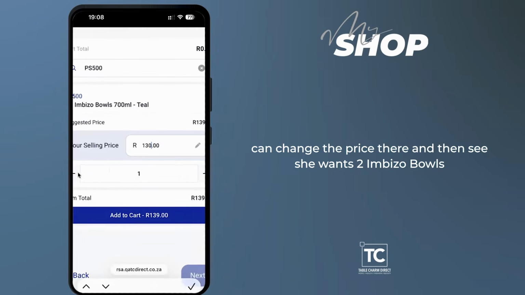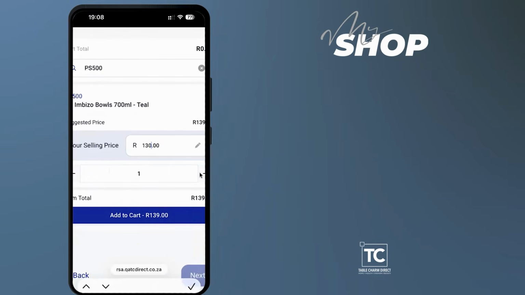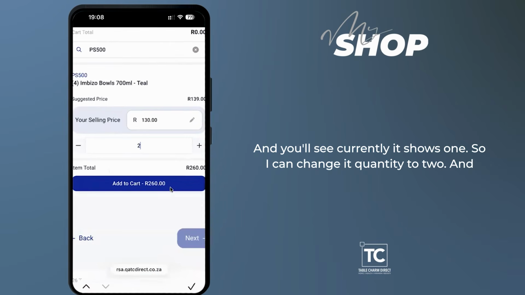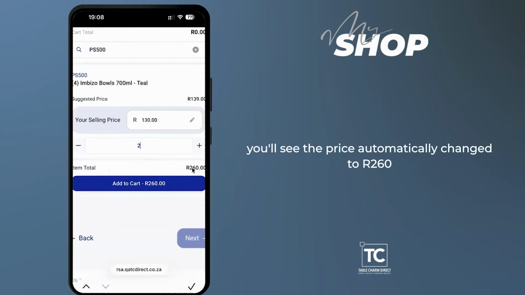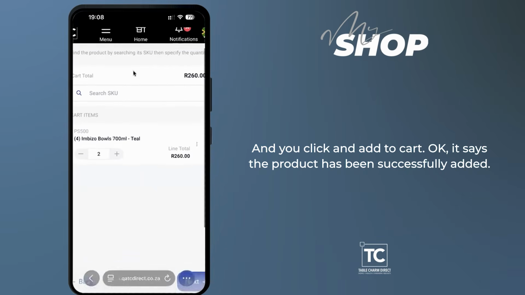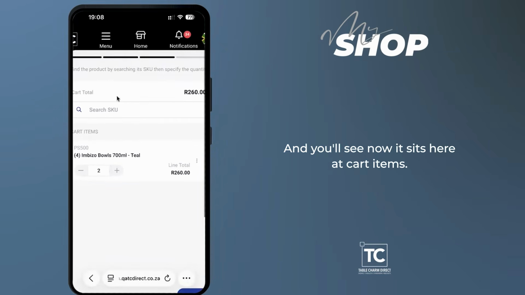And then she wants 2 of the Imbizo bowls. And you'll see currently it shows 1. So I can change the quantity to 2. And you'll see the price automatically change to 260 Rand. And you click and add to cart. Okay, it says the product has been successfully added. And you'll see now it sits here, cart items.